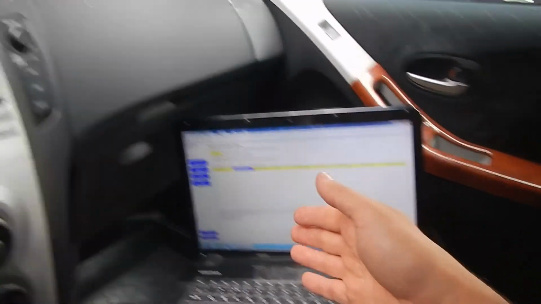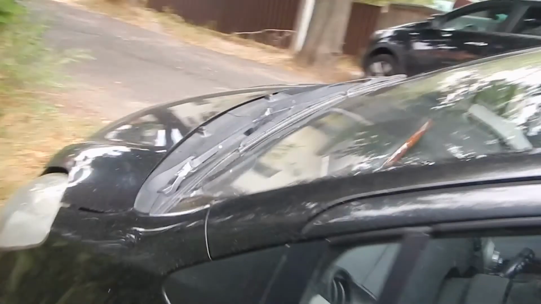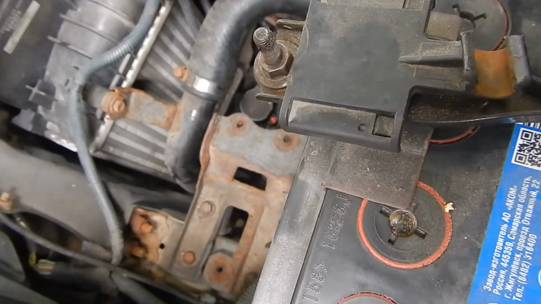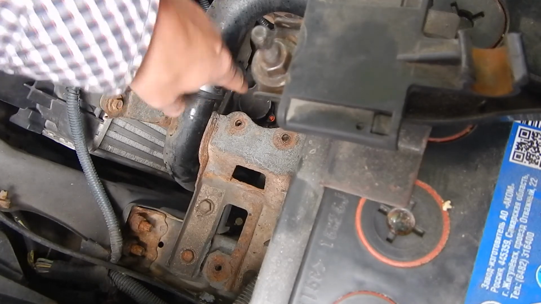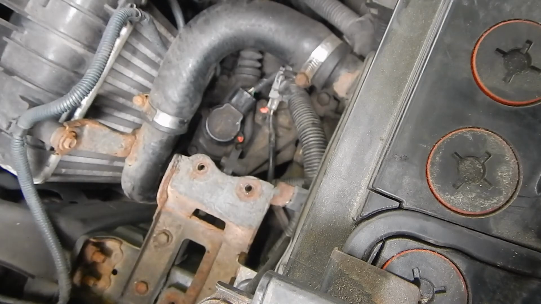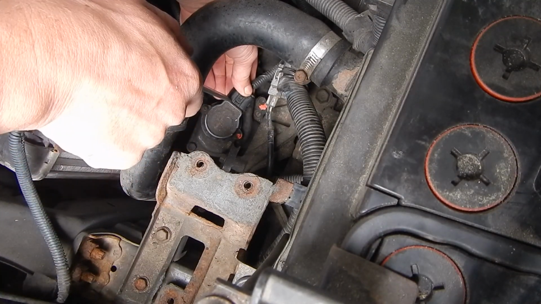I will disconnect the sensor, check the trouble code on the computer, and after that check with the blink code. Okay, so let's go on. So I turn off the switch. Let's start with trouble code for the sensor. This is the sensor. I'm disconnecting the sensor on the clutch actuator.